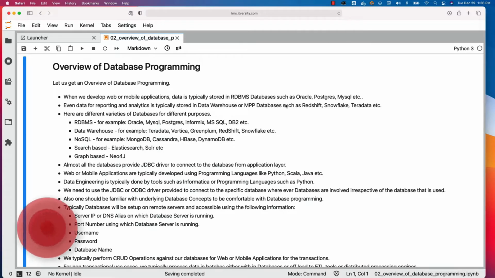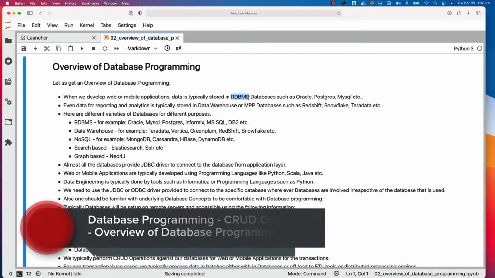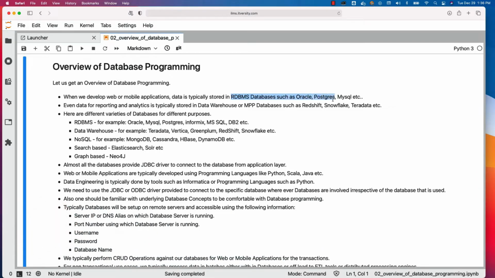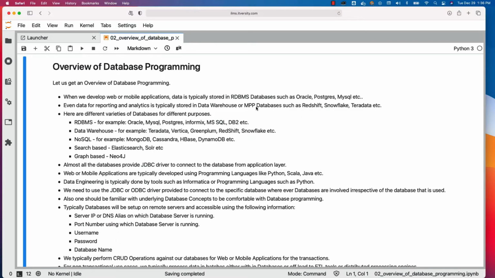Let us get an overview of database programming. When we develop web or mobile applications, data is typically stored in RDBMS, or relational database management systems, such as Oracle, Postgres, MySQL, etc. Even data for reporting and analytics is typically stored in data warehouse or MPP databases. MPP stands for Massively Parallel Processing databases. Examples of such databases are Redshift, Snowflake, Teradata, etc.